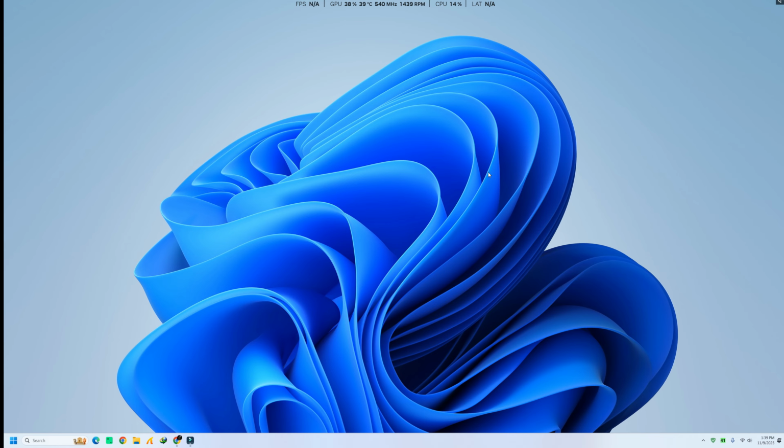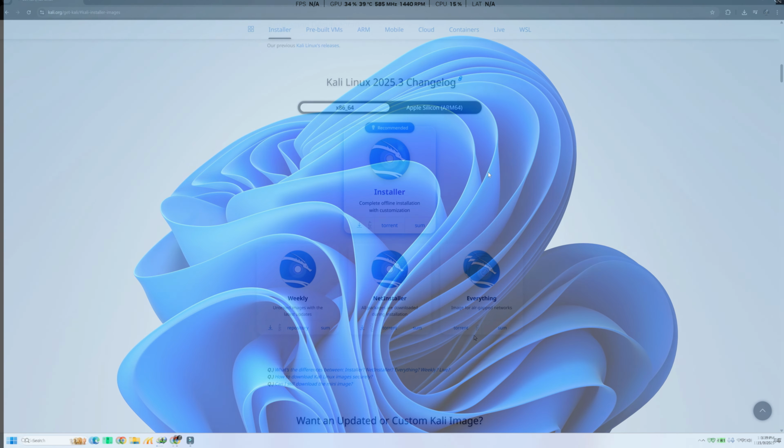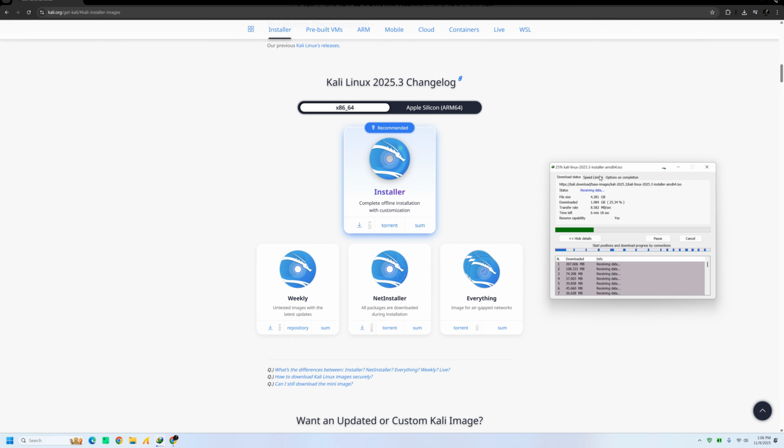Let's start by downloading the Kali Linux ISO file. Open your web browser and go to the official Kali website, kali.org. Click on the Download section and under Download Images, choose the 64-bit ISO file. This is the standard version we'll use for VMware. Save it to a convenient location, such as your desktop or Downloads folder. Once the download is complete, open VMware Workstation.